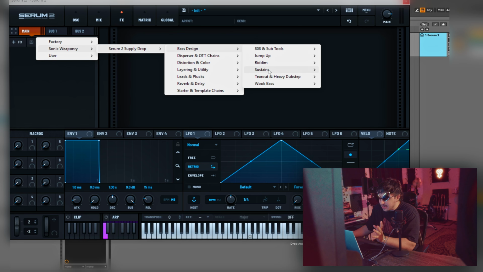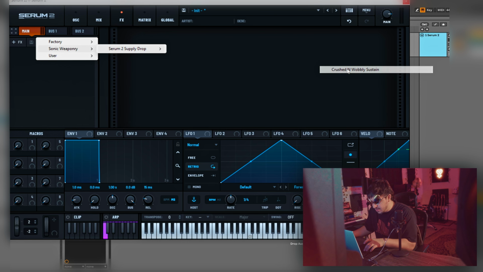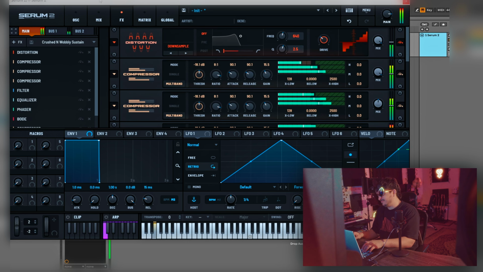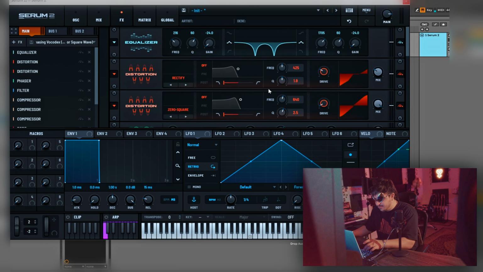But we just got a saw wave here. It's kind of like having a sustain bass. So let's try out the sustain section. We'll just do the first one here. Turns a saw wave into a sustain, just like that. Here, let's try out some of the other sustains. Phasing Vocodex, put on a saw wave or square wave. Let's see.